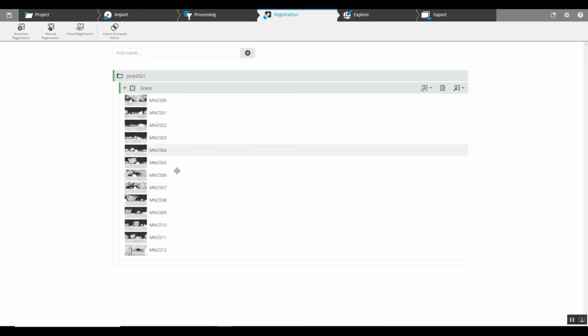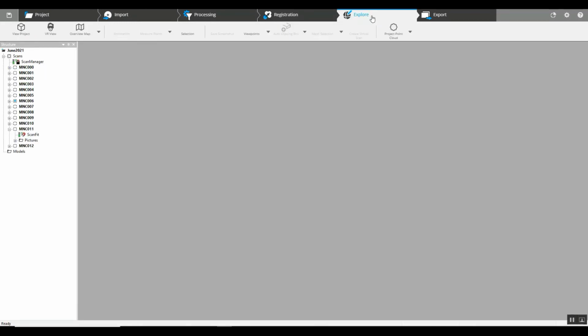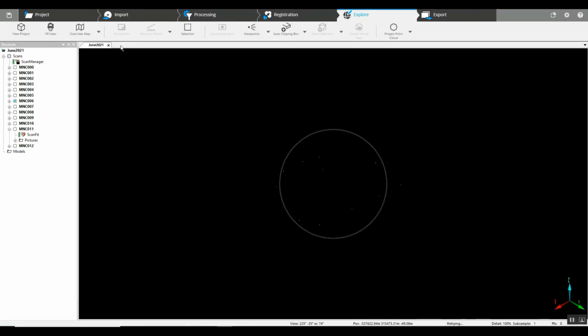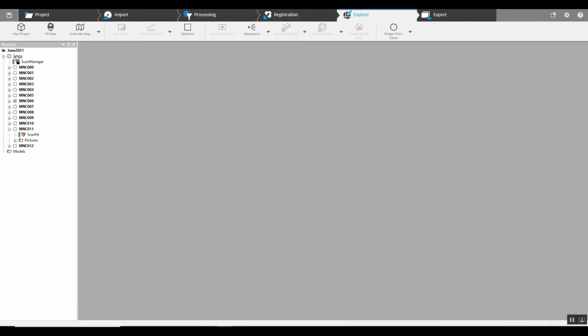And here is our green light cluster. We go to explore. And I'm just going to right click on the scans folder here, on the scans cluster, and I'm going to have all the scans loaded. We're not going to be able to see these scans in a correspondence view unless they're loaded, because we have no Project Point Cloud created.